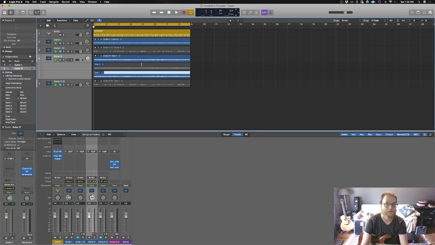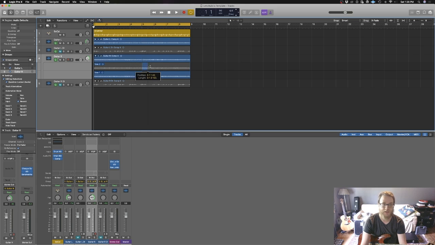Alright, so take 1 of the right guitar is going to be before I tuned, and take 2 is after I tuned. So I'm going to split this here. So at measure 5, it will switch. Let's take a listen.